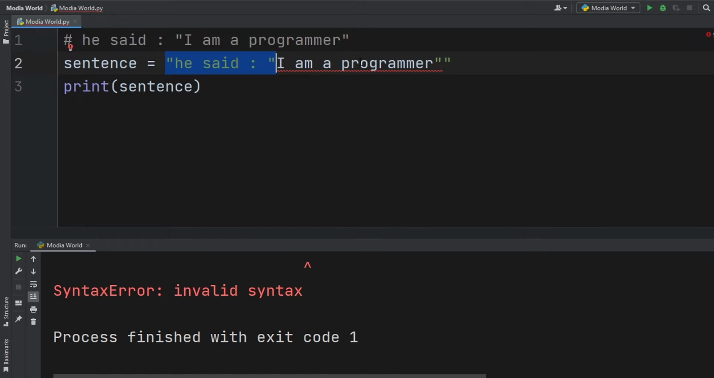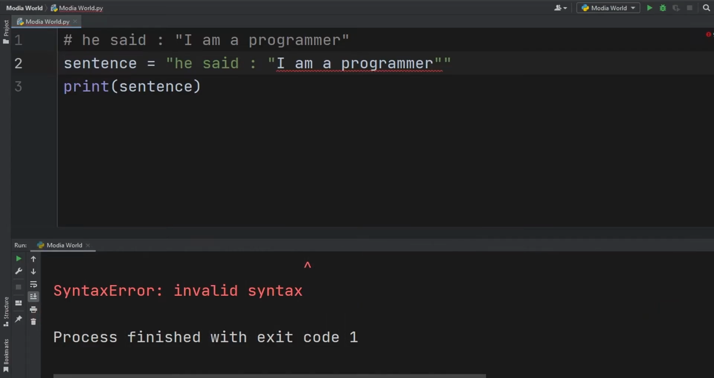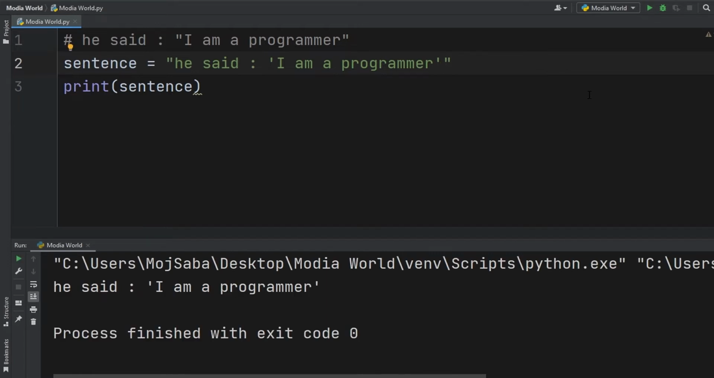How can we solve this problem and print quotations in output? The solution is you can use single quotations inside double quotations and double quotations inside single quotations. In other words, single quotes allow you to embed double quotes in your string, and double quotes allow you to embed single quotes in your string. Look at our example again. If I change these double quotations to single quotation, as you see, there is no syntax error and the program runs correctly. And if I change these quotations, again, there are no syntax errors.